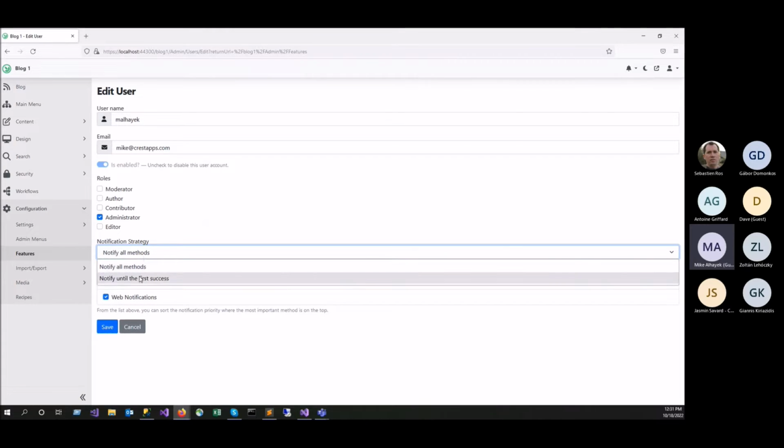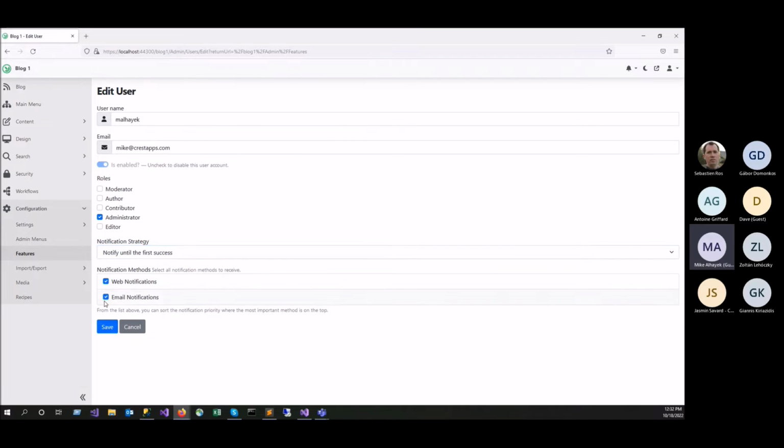And the other one is notify until first success. So with this, maybe you just want to receive one notification, not a bunch of notifications. And for that, we go top to bottom. We try to notify email. And if we succeed, then we're done. If we don't succeed, we try to do a web notification. And these right here, you can drag and drop.